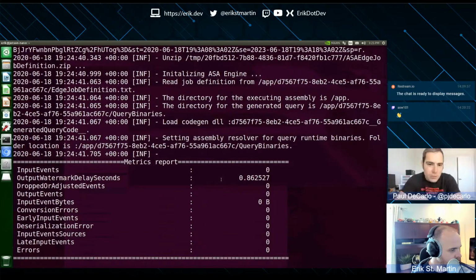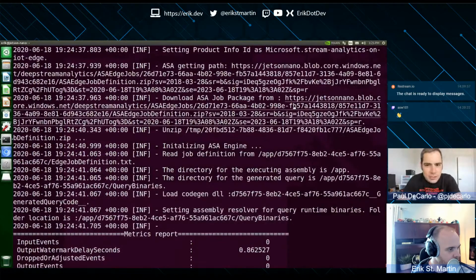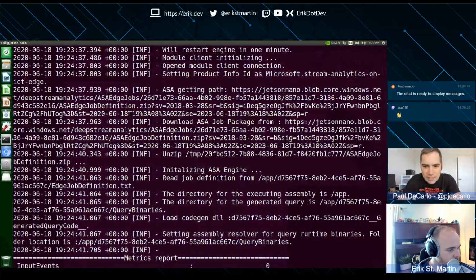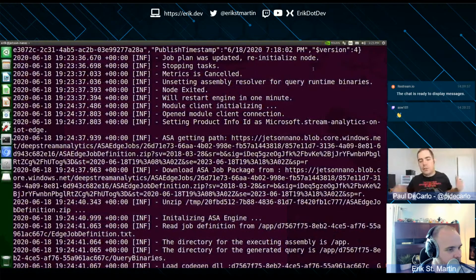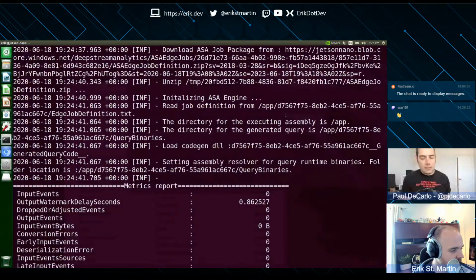Yeah, so there you can see once you made that new configuration, here it is, initializing the ASA engine, reading your new job, dropping it into a new directory. If you scroll up a little bit higher, I think we can actually see the URL, and you'll notice it has that publish date of 6/18. That's yours. That is your job. Oh yeah, and you can see it kind of downloading the package. And that's how it works. That's how it goes from cloud to device. Nice.